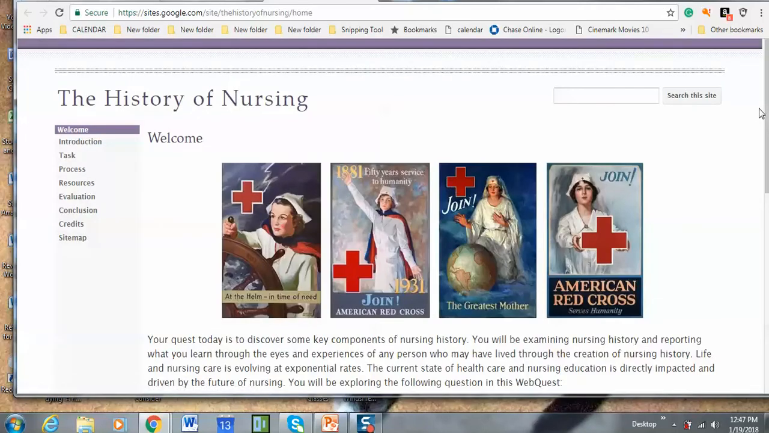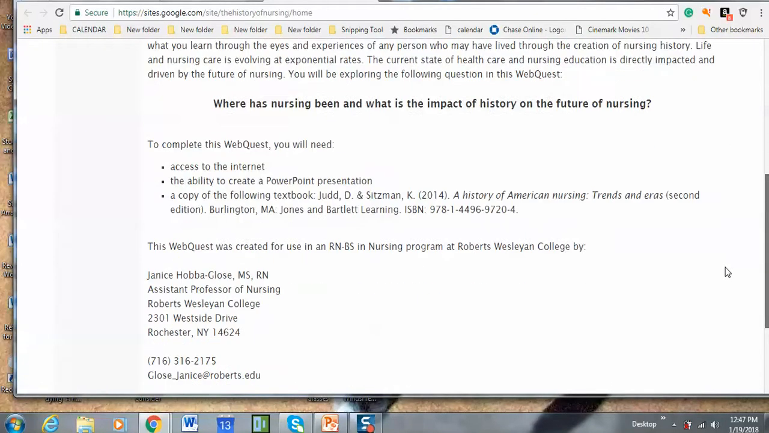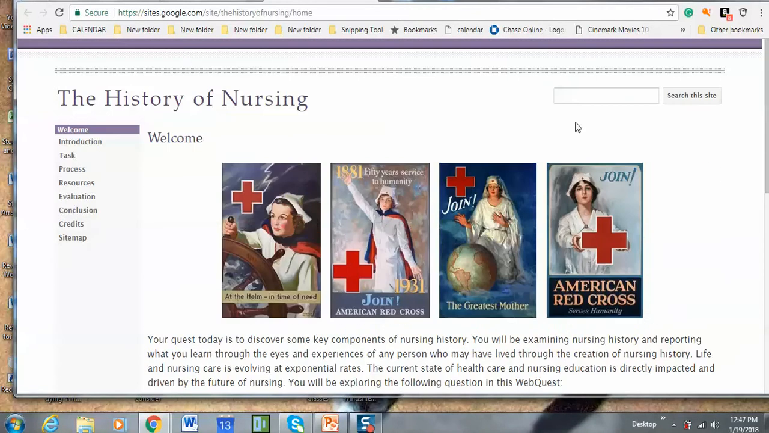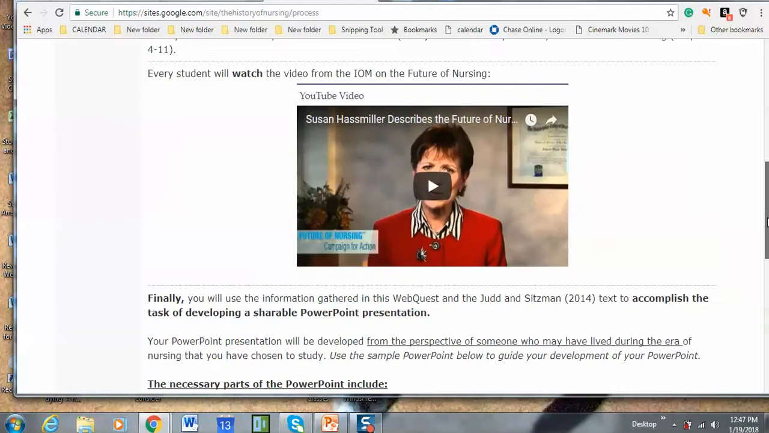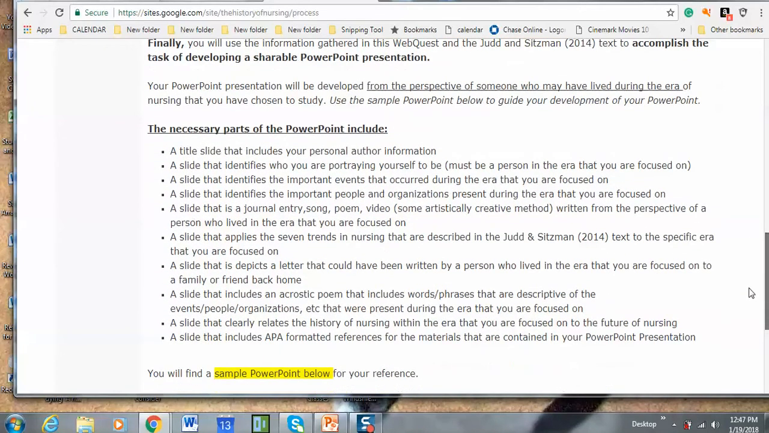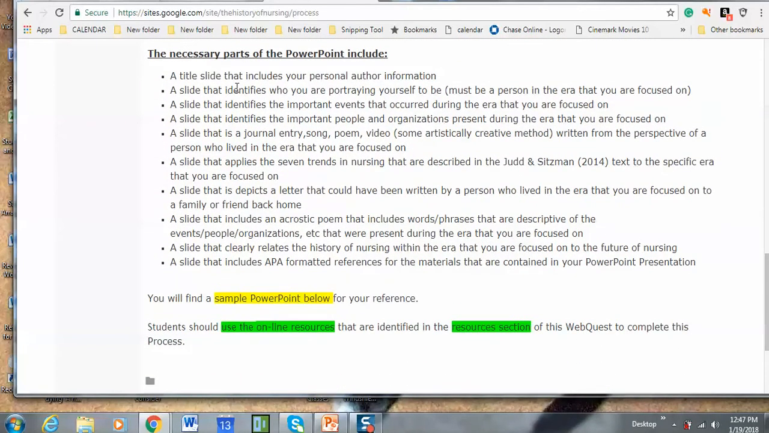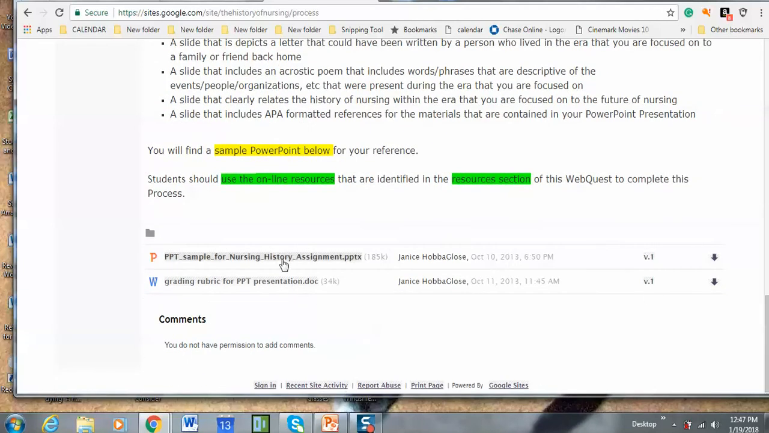And when you go inside, you're going to find all kinds of neat information that's specific to your era. Go all the way down, but when you get to the process part, you will find your complete directions for your PowerPoint presentation. Scroll all the way down, and this tells you what you need to do slide by slide. So make sure you look at this and you follow this to the T for your PowerPoint, okay? You have a sample PowerPoint right down here. So if you click on that, it will give you a sample.